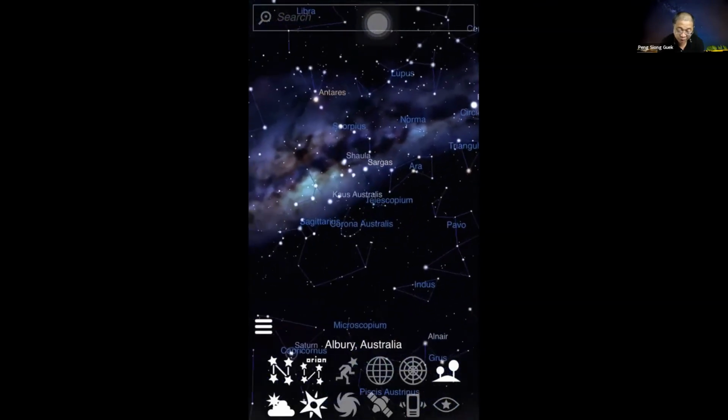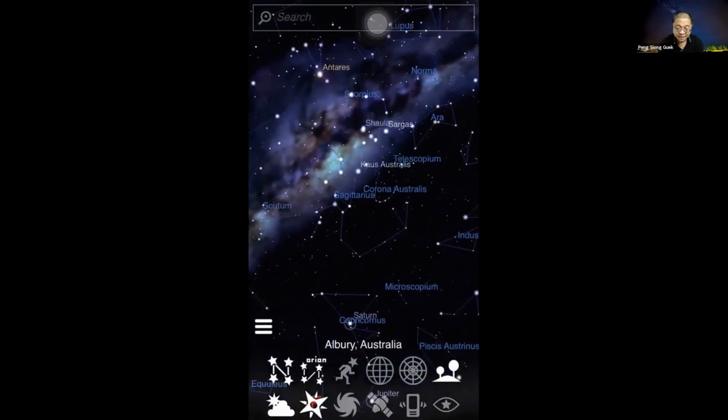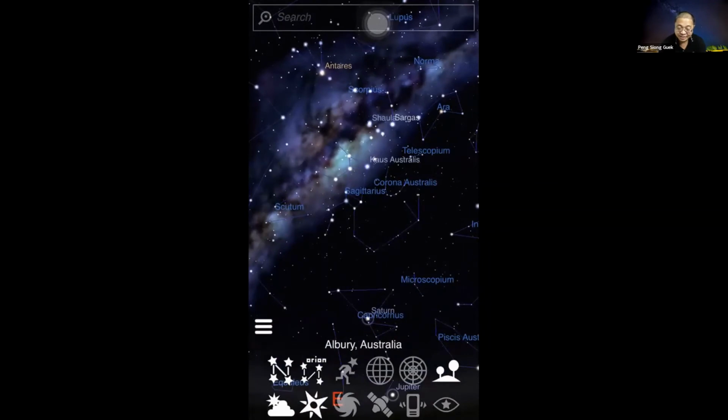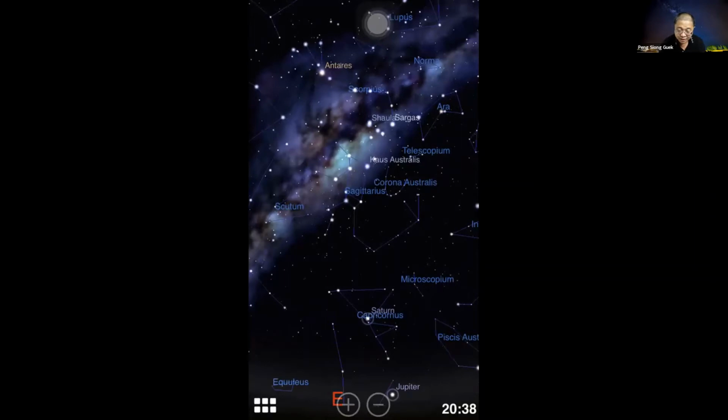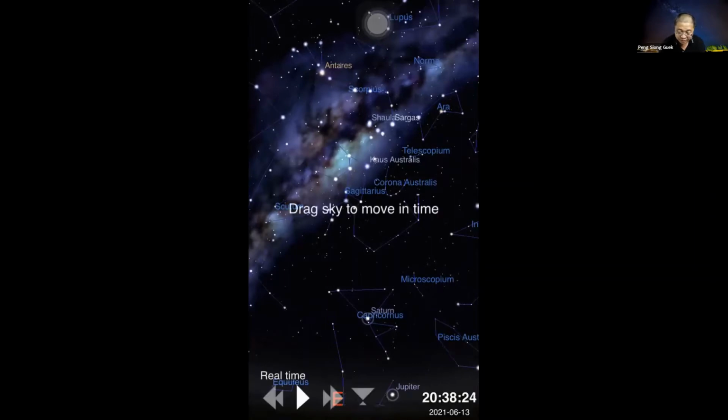I could see that the Milky Way is something like this at the timing. So from there I can plan. Oh, I can see the Milky Way at this timing. But if I want to see a different angle, how should I do it? I can touch on the screen itself, on the timing itself. Okay, the timing, I can move.